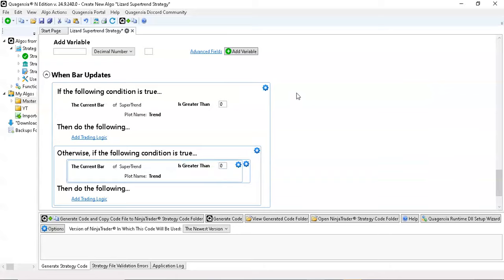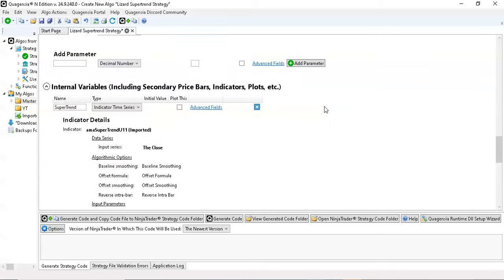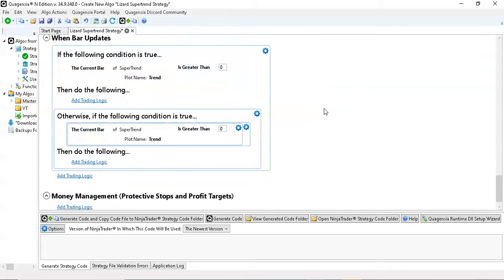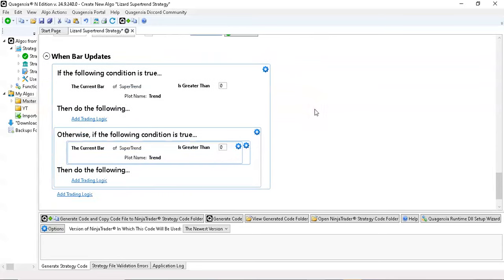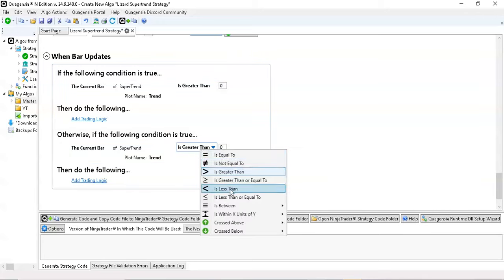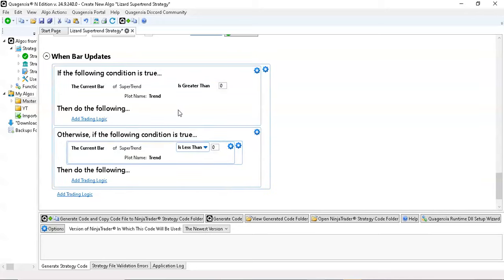That's why I like this point and click software. It makes it so easy to be able to build strategies without knowing how to code. And once again, shout out to the team at Quagensia for this, man. What I'm going to do is just switch this from greater than to less than. So it's less than 0. Too easy. If it's long, the trend greater than. If it's short, the trend less than.